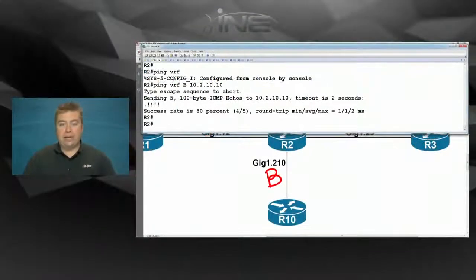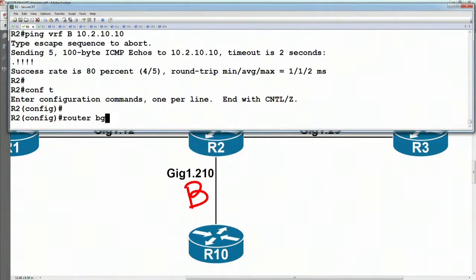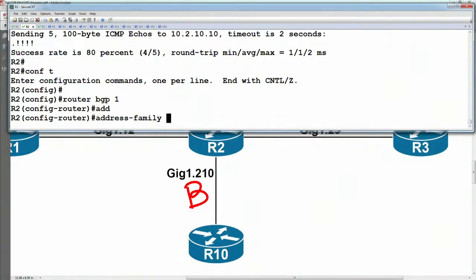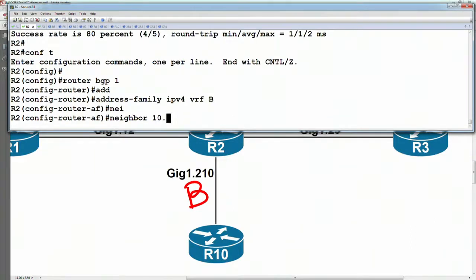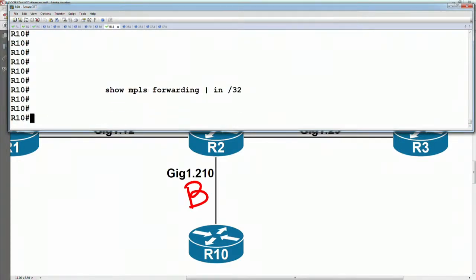Okay, so now we have direct connectivity going to the customers. We're still going to have some sort of routing protocol going down to them. So again, in this case, we're going to be running this as regular unicast BGP. From router 2's point of view, we're going to say we're running BGP 1. The address family is IPv4 VRF-B, and the peer is going to be 10.2.10.10. Their AS is 10.